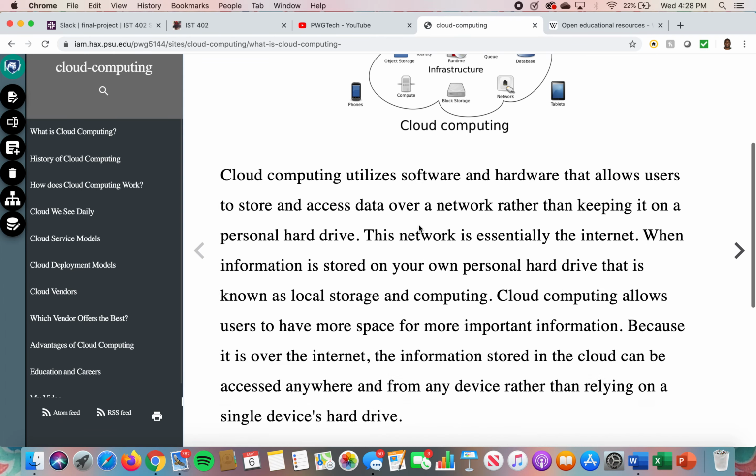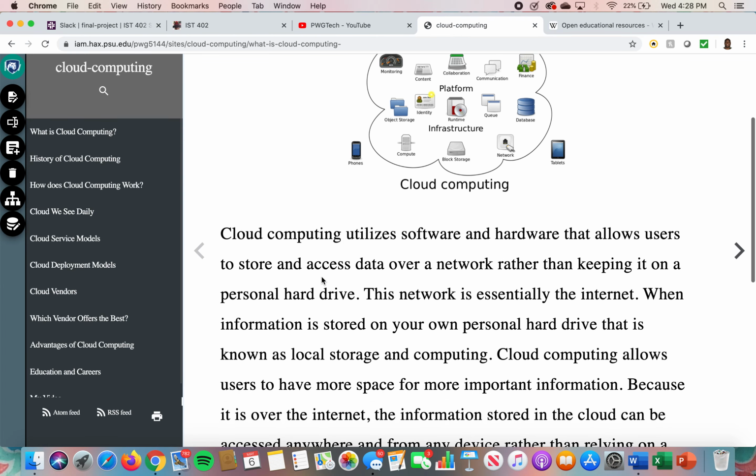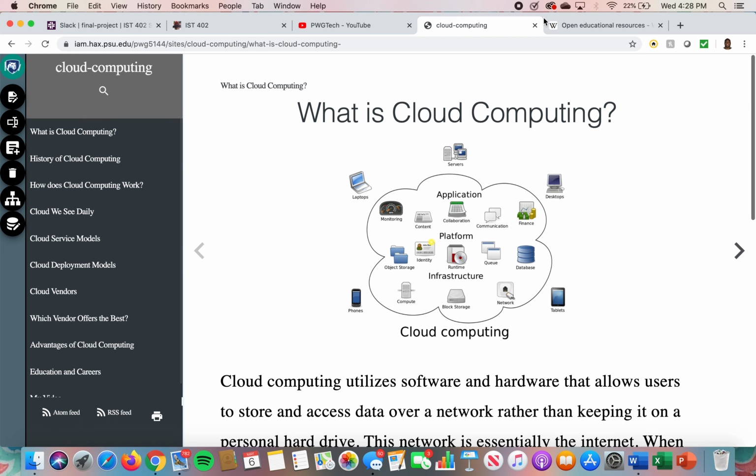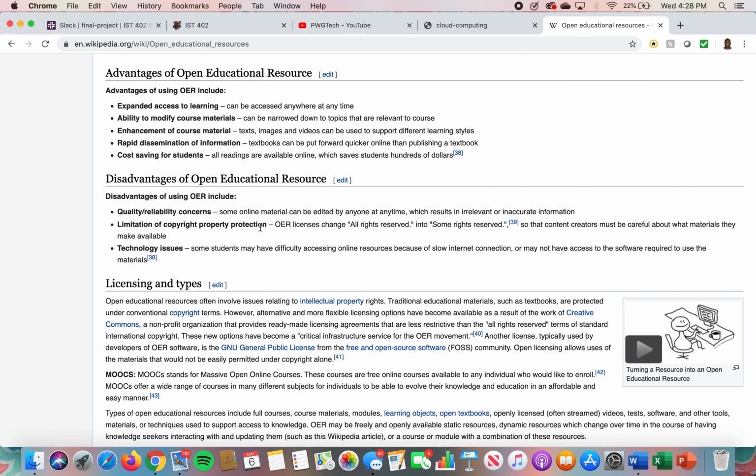So here I imported an image and I imported a video as well as adding some text about cloud computing. And then let's go over to the limitation of copyright and property protection. They should be careful about this, it's mainly serving as a warning, and I think it should just be something that teachers should just keep in the back of their heads.